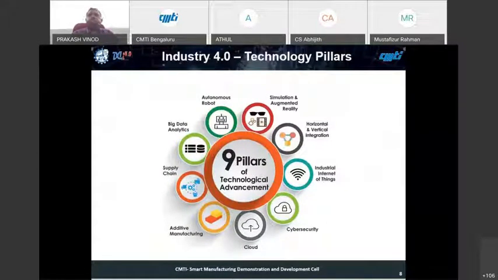Now let us see what the technology pillars are. I was telling you that there are plenty of technology pillars. We have listed nine only, but there could be still more, and they can be added. Because Industry 4.0 is standing on multiple technology pillars, I have listed nine. We can think of more also, not an issue. So let us see what the things are.